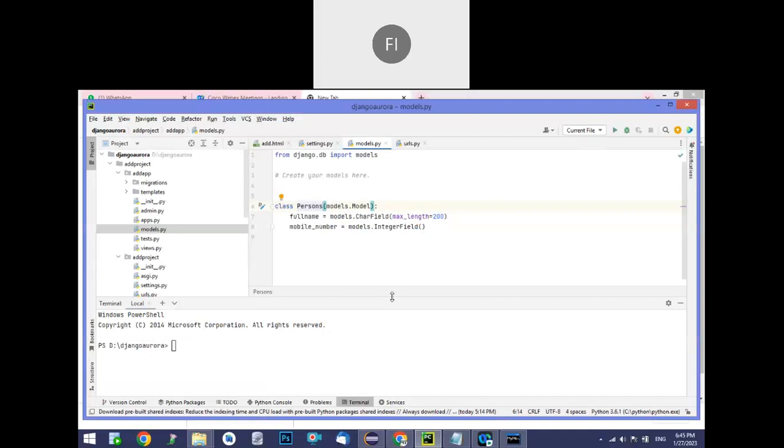Yeah, fine. So the class name I'm giving is Person, so it will be treated as a table name also, Person. And after that it contains two things: one is full name, another one is mobile number. I'm just making it simple, taking it as mobile. So full name and mobile, where full name is a CharField for text to enter and mobile is an IntegerField, that is numbers. These two fields I'm giving in this particular model.